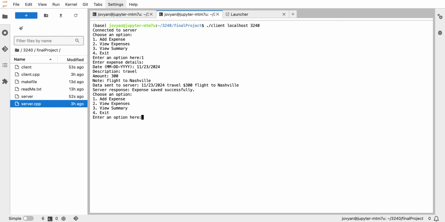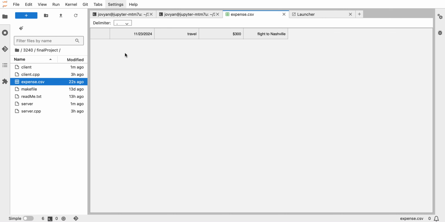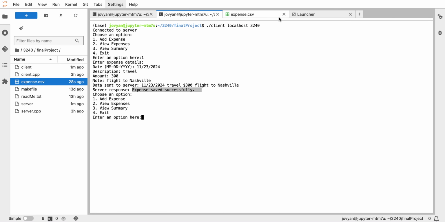Okay, let's add some more. Before, I added some other expenses. You see here the data is sent to the server, and the server responds and says expenses saved successfully. At the same time, the server created a CSV file and saved the data we provided. You see here the date, description, amount, and the note. Okay, let's add another expense.